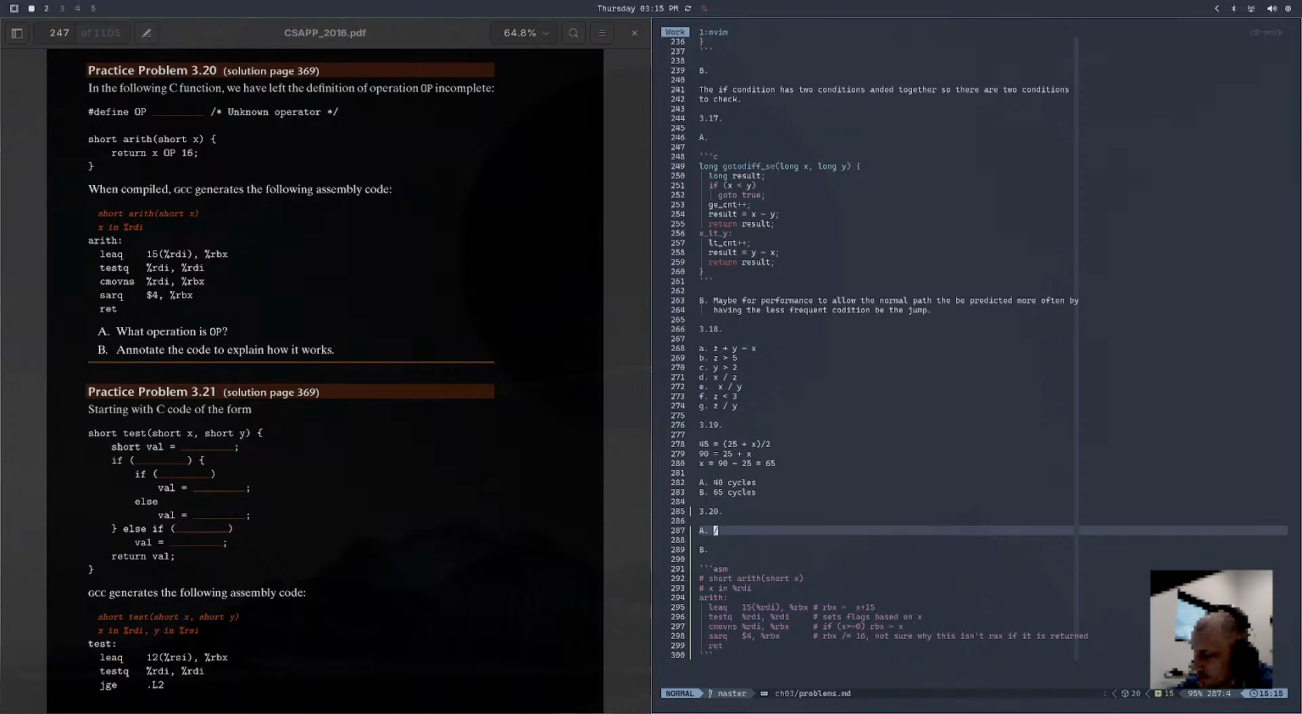Here's the annotated version of the assembly code. The program creates a temporary value. So here it says temp is equal to x plus 15. Test x. If x is greater than or equal to 0, they use the value temp instead of rbx. And then the result is rbx divided by 16.